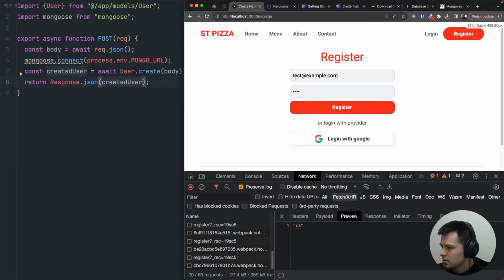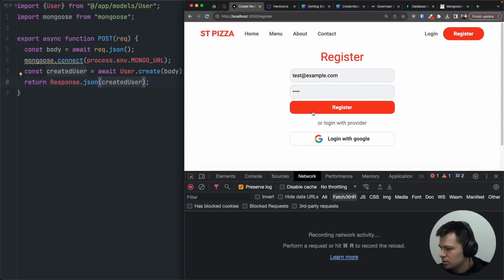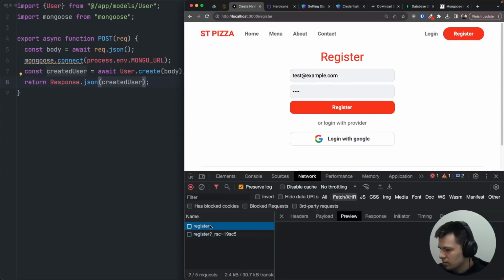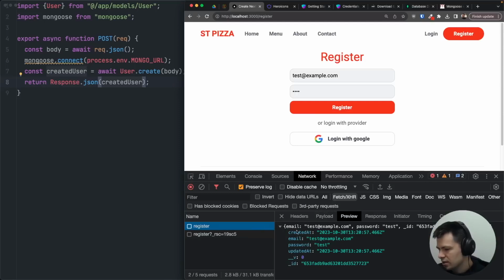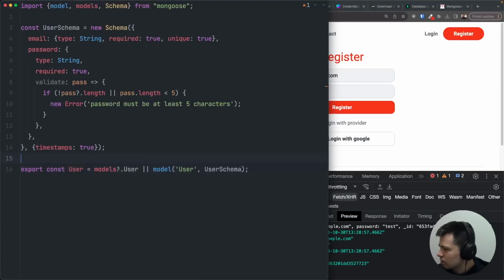And now let's see here, if I hit register again, we get pending, and now we have status 200. And inside the preview, you can see that now we get ID, updated at, created at, the timestamps, and we have created user. The validation seems like it didn't work. So let's see, user, and this didn't work.